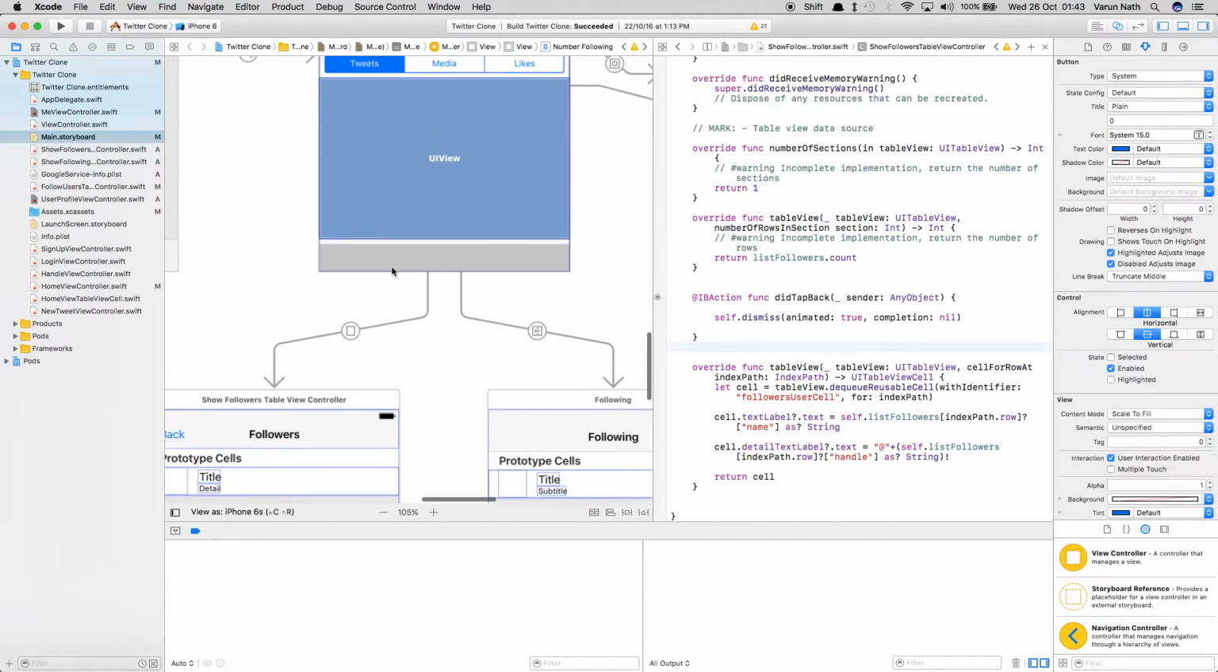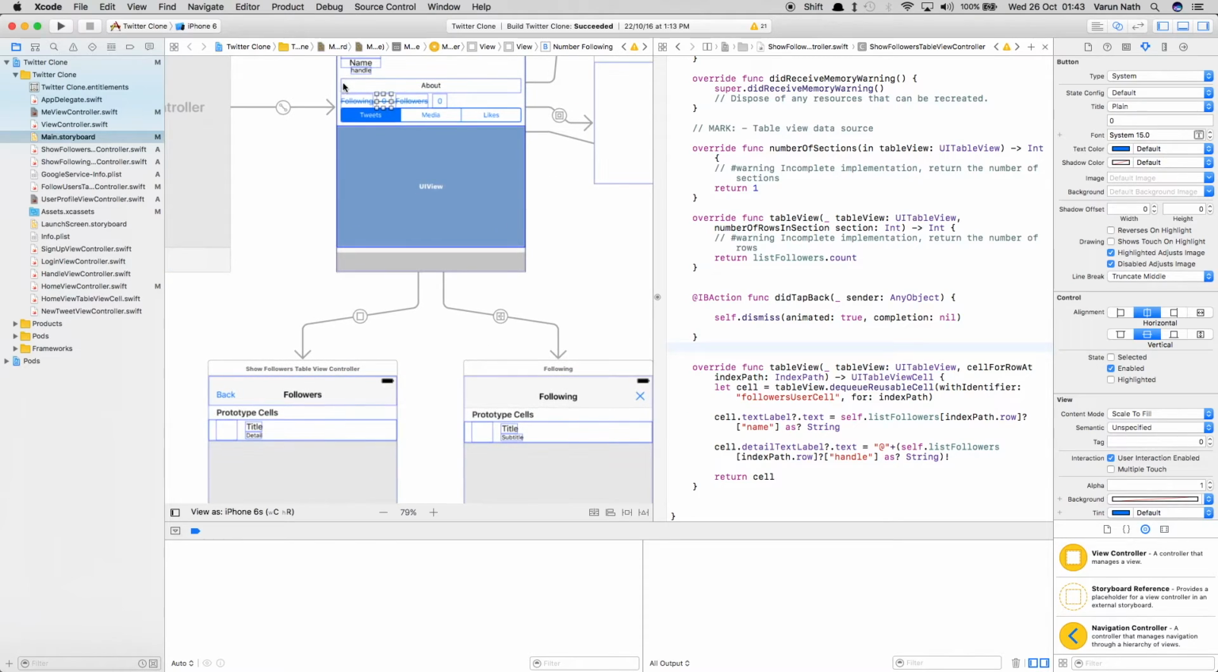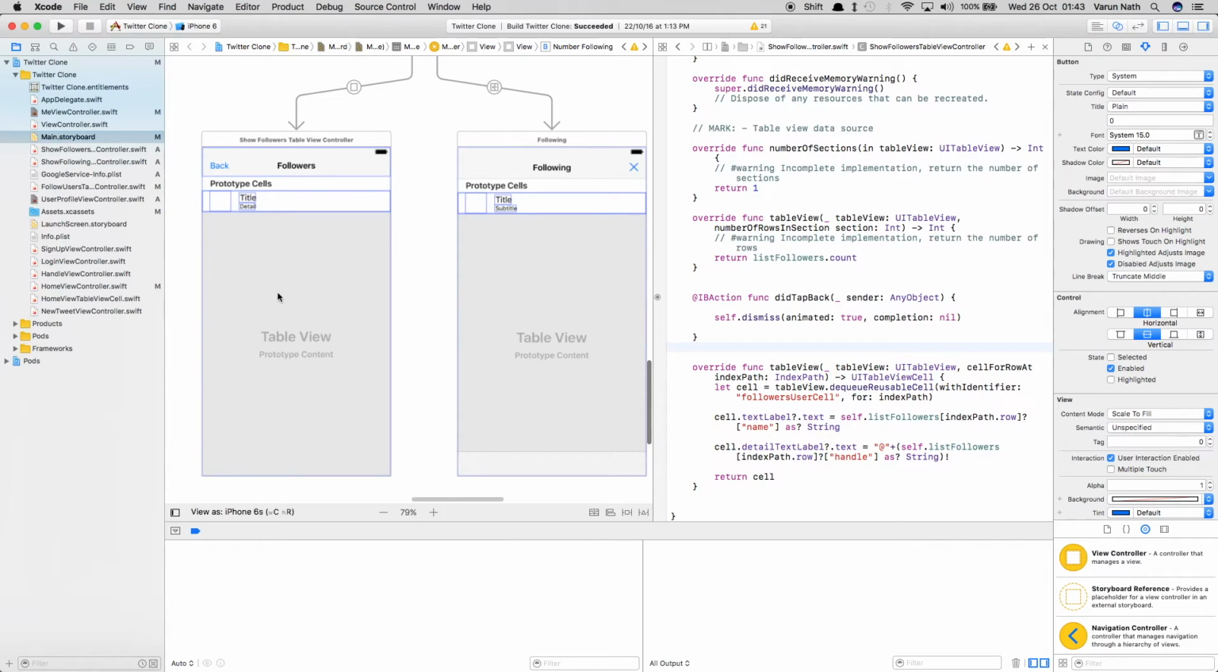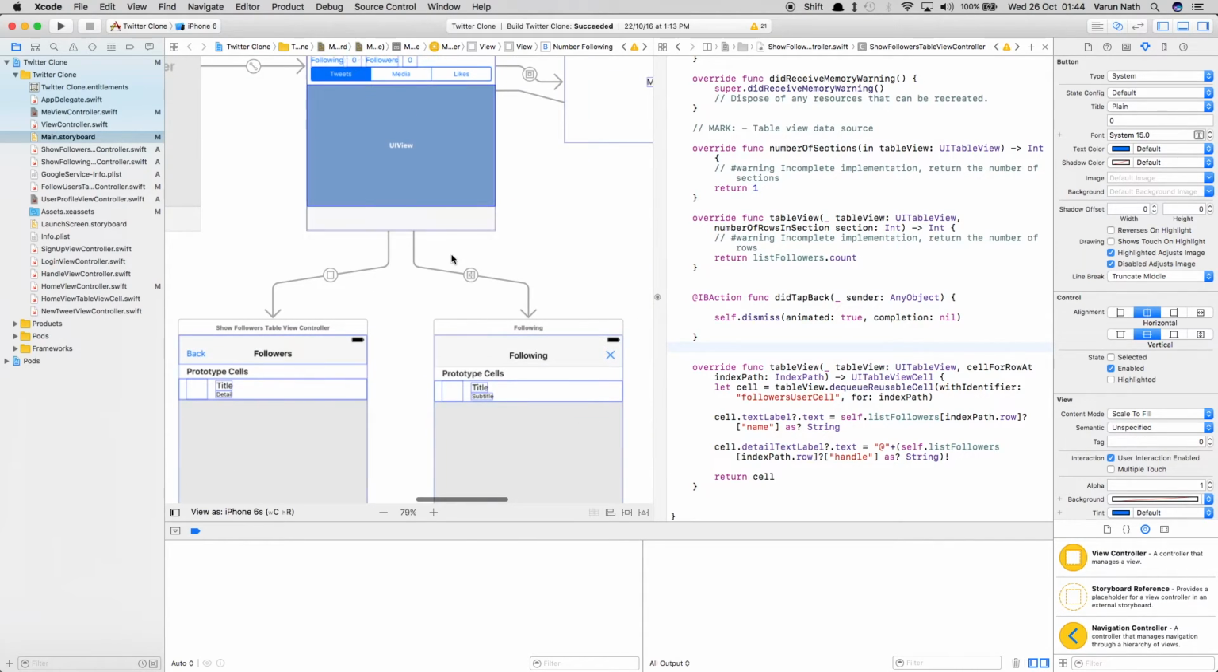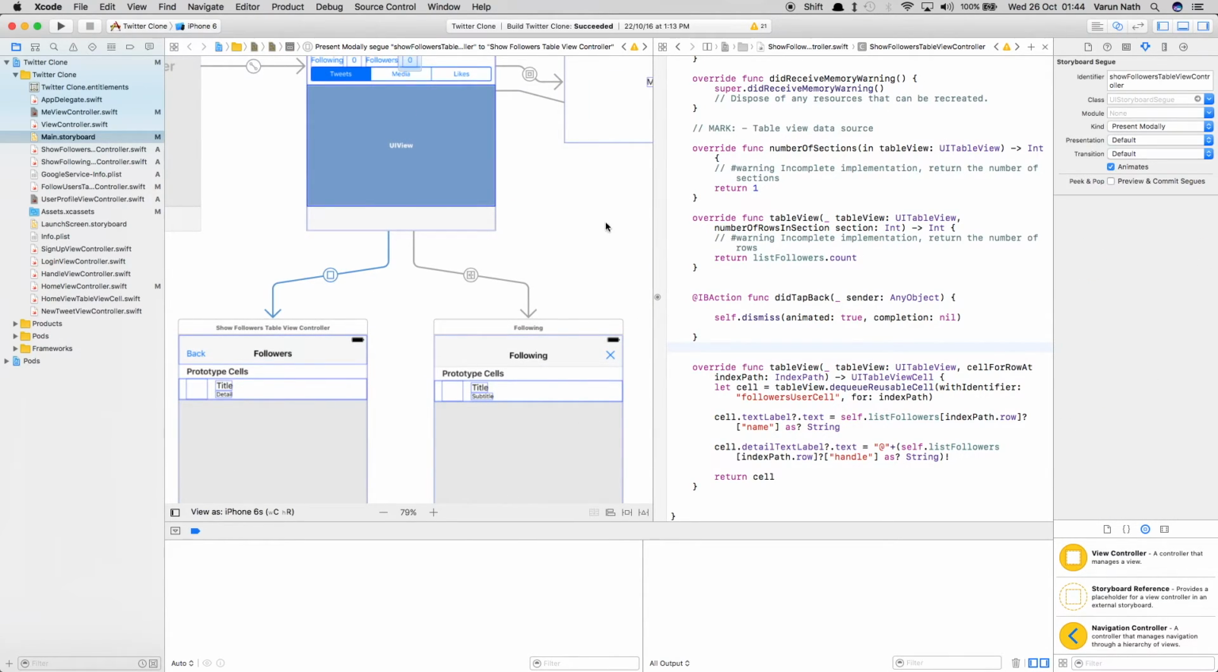We've linked these buttons to views. Following is linked to the following view, and followers is linked to a followers view. Both are table view controllers. And then segues are also named accordingly: show followers table view controller and show following table view controller.